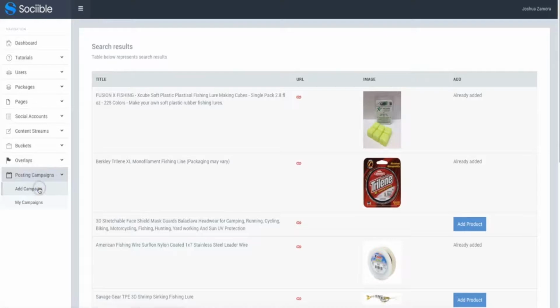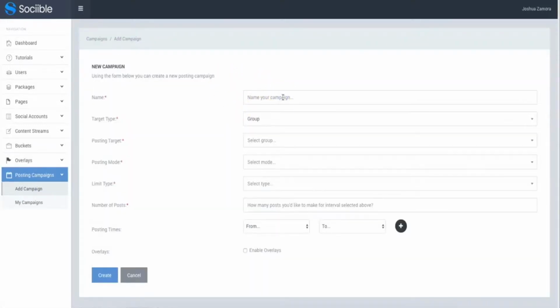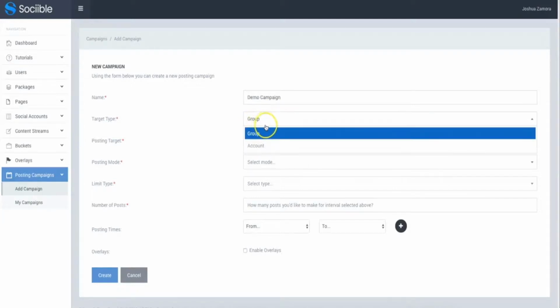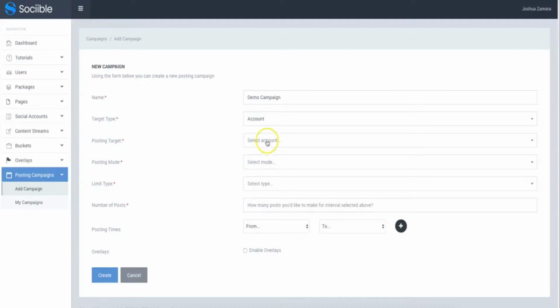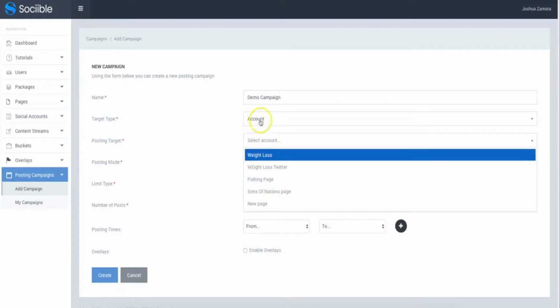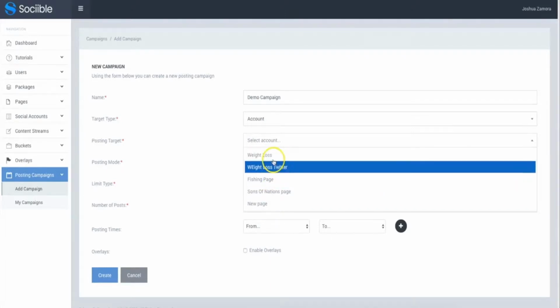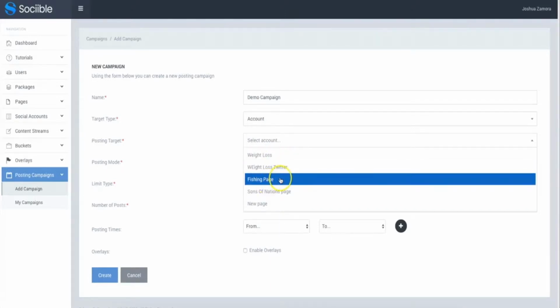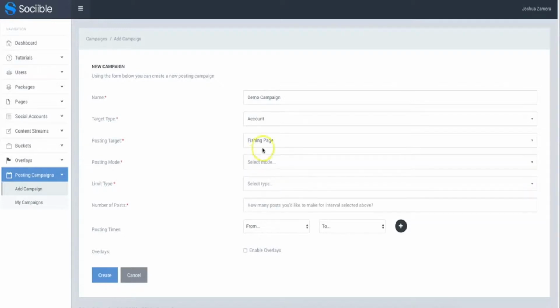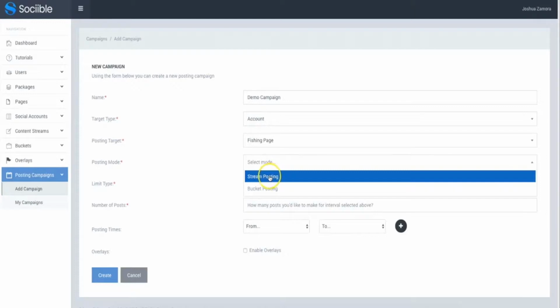All right, but now that we've got all of that set up, let's go ahead and actually add a campaign. This is very, very simple the way we've set this up. So let's just put that demo campaign here, the group. You have the option to post to a group or to a specific account. So here, if I select a specific account, then from there I'm going to select either the Twitter account that I want or the Facebook page that I want. So let's say that I want to choose the fishing page that I have.